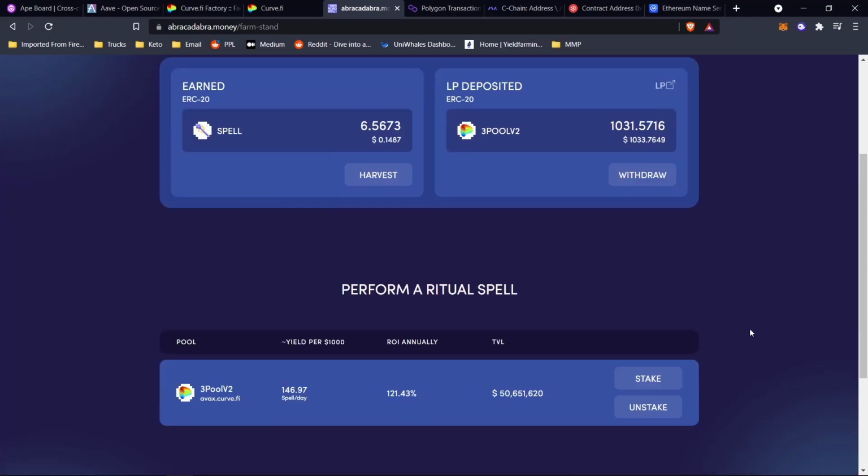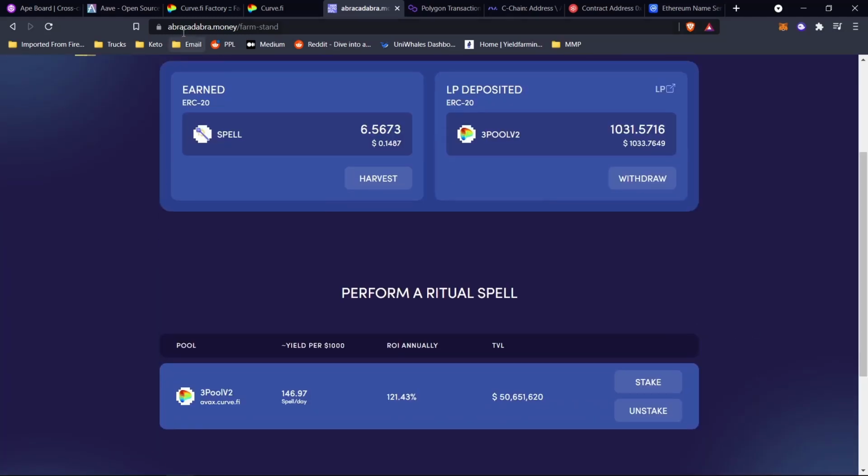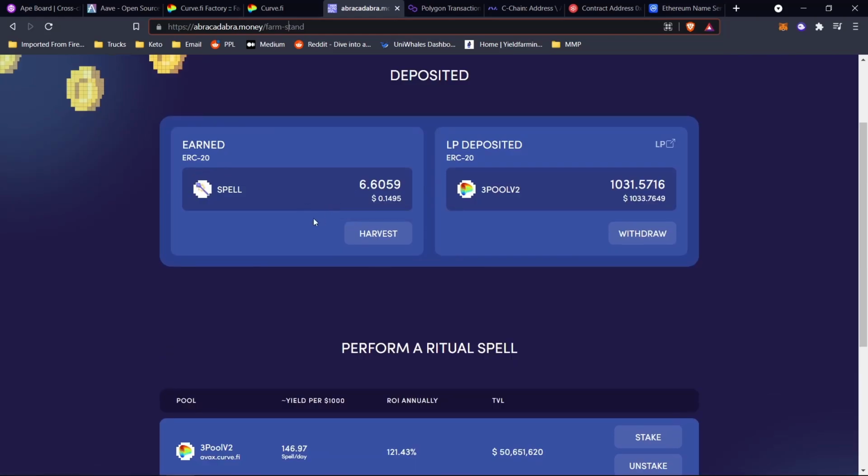But if you would like me to get into a deeper dive of the Abracadabra.money protocol, the MIM stablecoin, or the spell token and its tokenomics, that's something that I can for sure do.